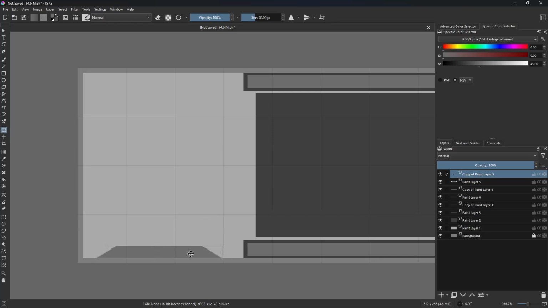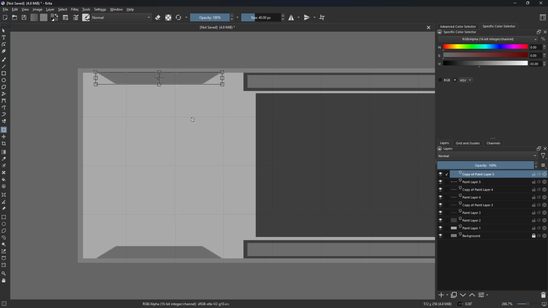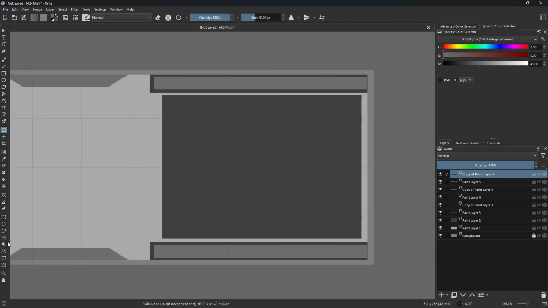Shift, or drag it out and hold Shift. Control E will collapse the two layers or collapse the next layer. Okay. Shift D, move it, hold Shift, right click, mirror vertical, and hit enter. There you go. You see how fast this can kind of be? It's pretty interesting in my opinion.